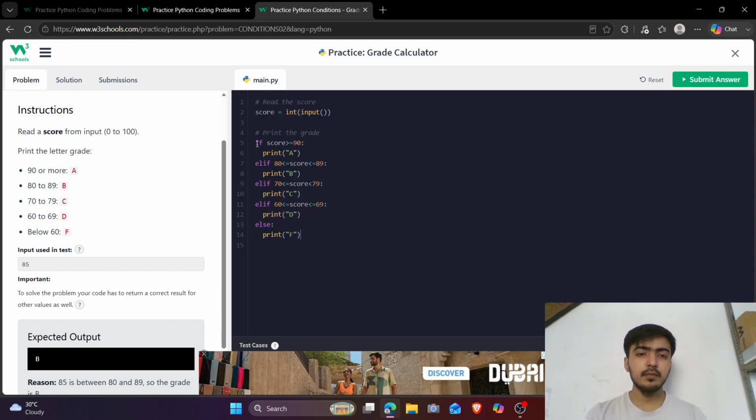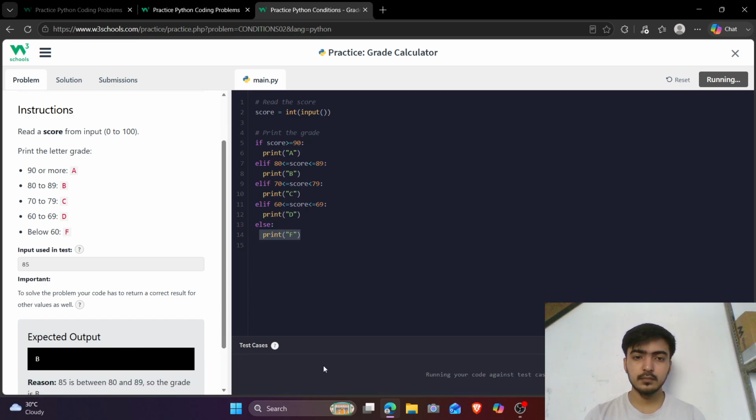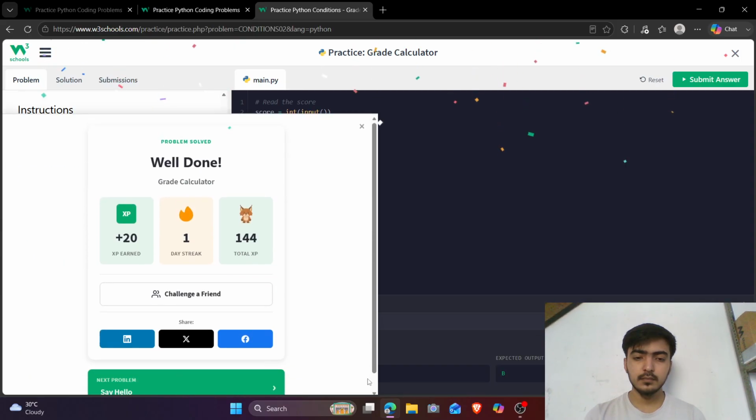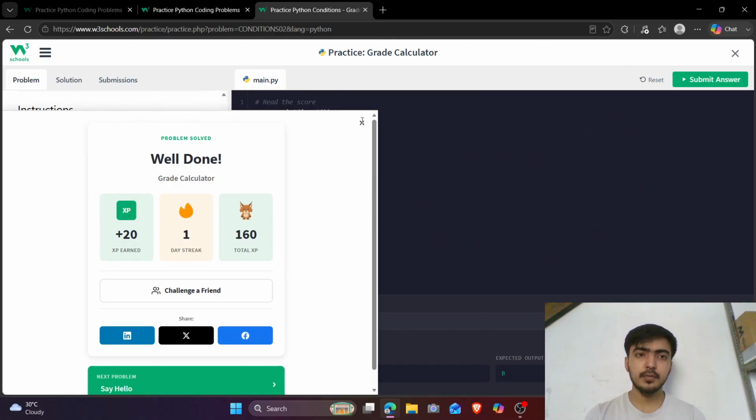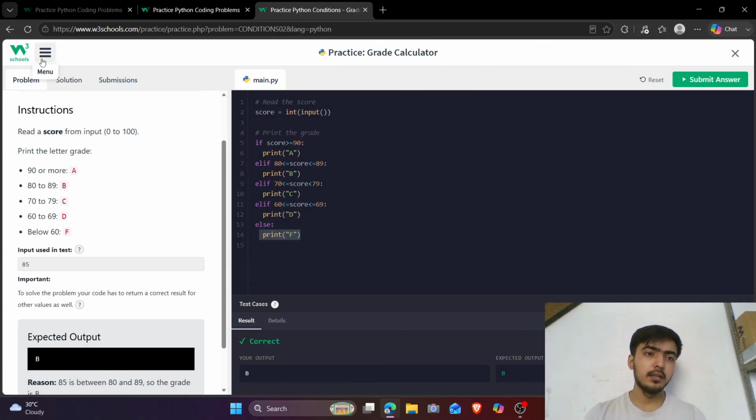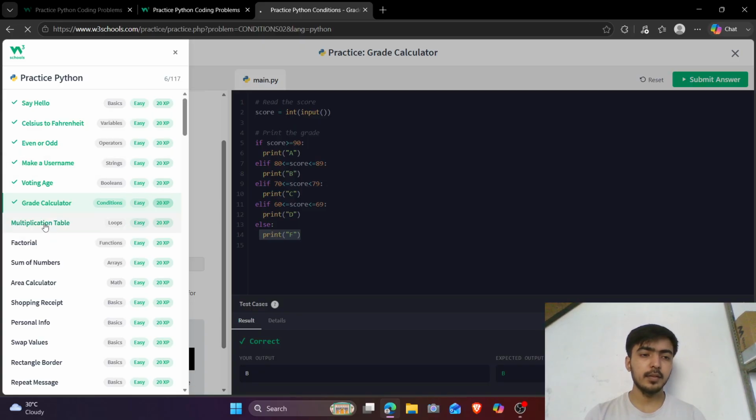So we have checked it for a score greater than or equal to 90. We have checked it for a score between 80 to 90, or from 70 to 79 inclusive, and 60 to 69, and for else it will print fail. Let's see if it works. Yes, it's correct. So we've solved this question as well. Let's move to the next question, multiplication table.